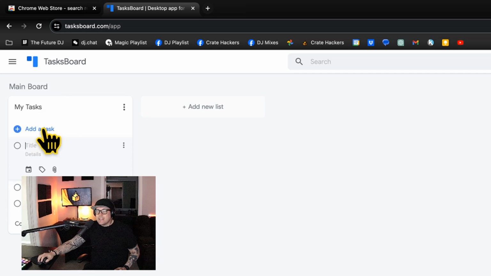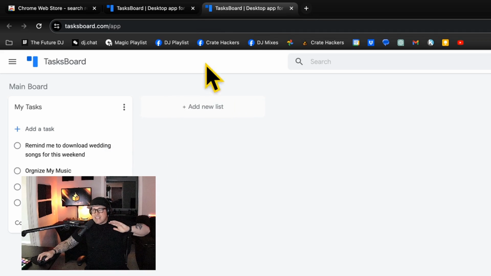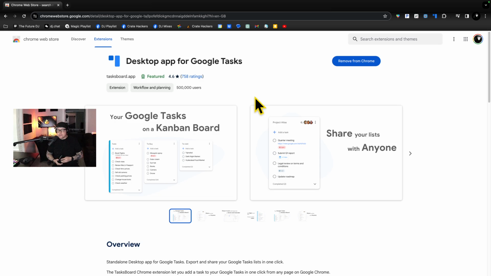Personally, I'm a big note taker on the go, which is why I love the TasksBoard Chrome extension. Something that just pops up in your head, you can jot it down and it syncs back to your phone, sets up little reminders for you as well. There's a few of them out there, but the one I use predominantly is the desktop app for Google Tasks. Make sure you get that one.